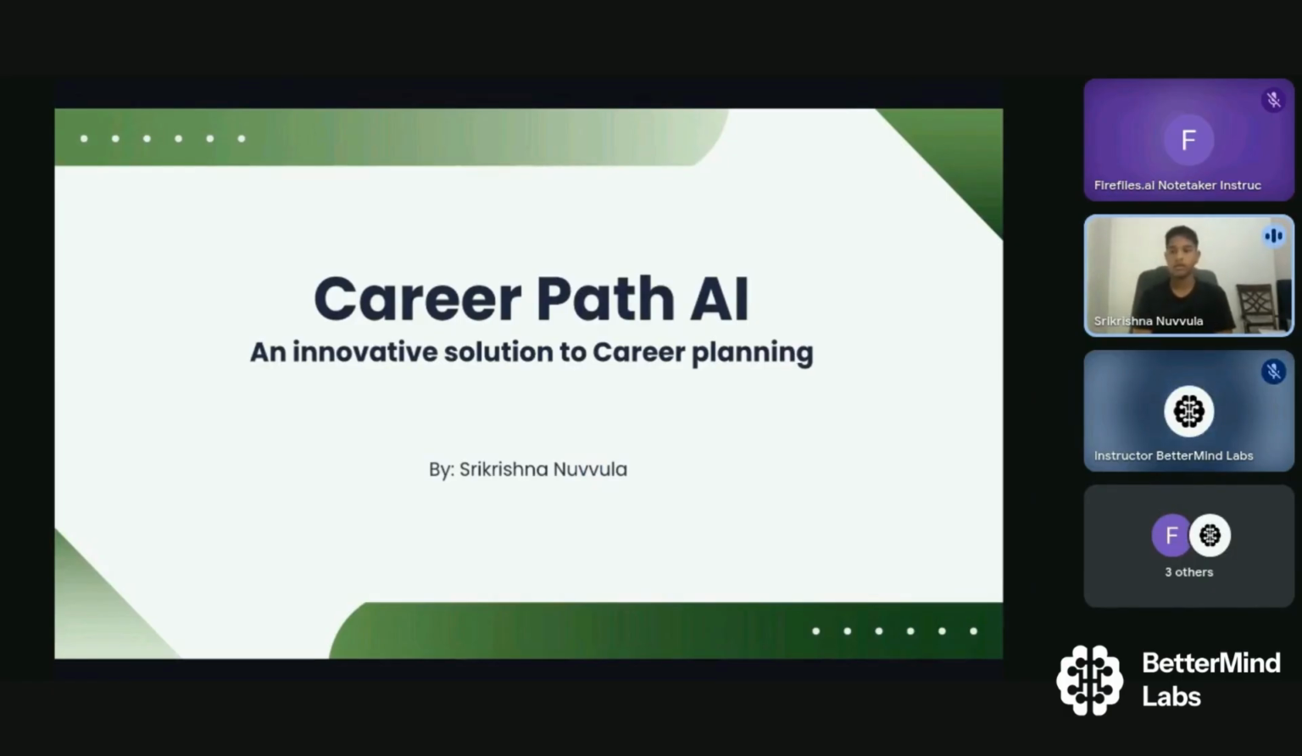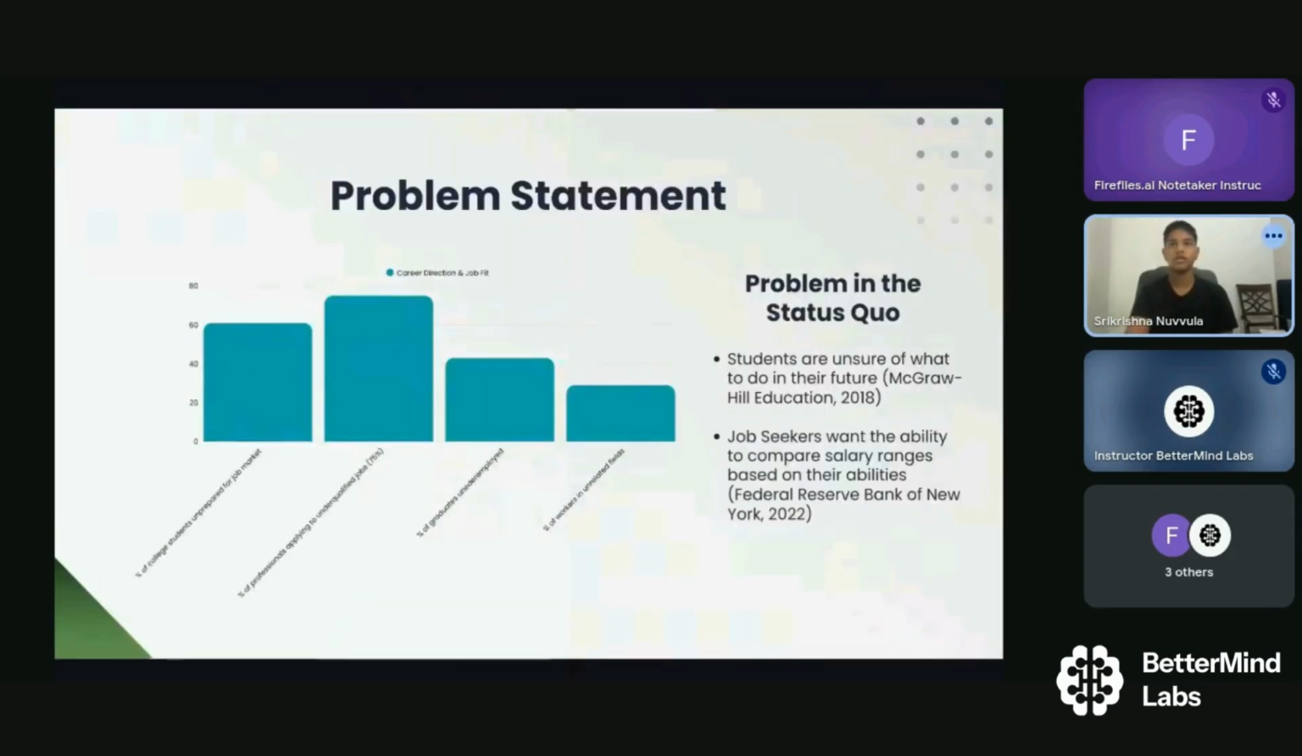Yeah. Okay, perfect. So, hi, my name is Srikrishna Nuvvula, and I'm presenting Career Path AI, which is an innovative solution to career planning. So, first of all, what's the issue in the status quo? The biggest issue is that a lot of college students and just people that are going into different professions are unsure of what to do in their future.